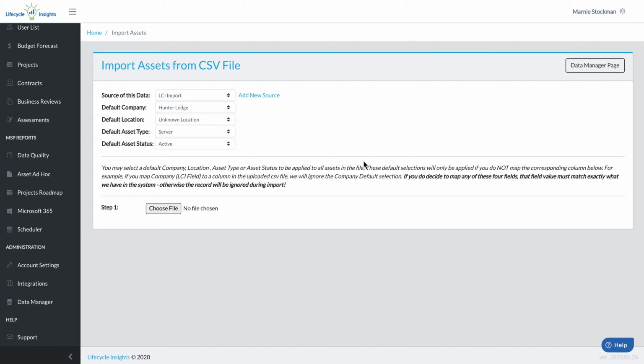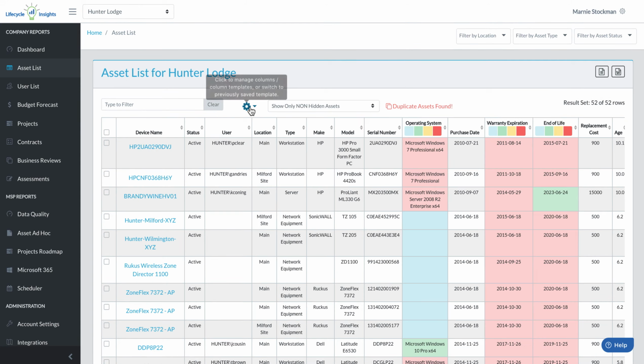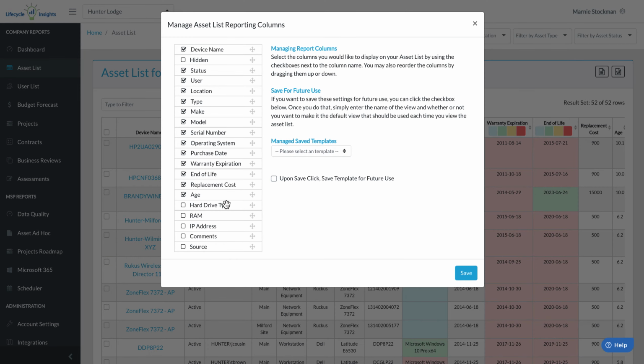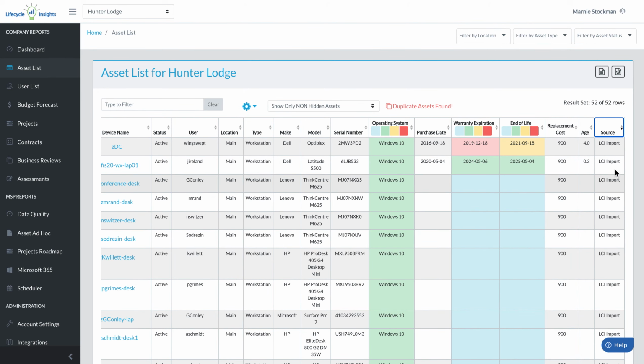So I have landed back on this page, and now if I go back into my asset list, we also have added a new column option, so you can change the source, and you'll see the column on the right hand side that now I have items that I have done as an LCI import, so you can confirm that your items have landed in the platform.